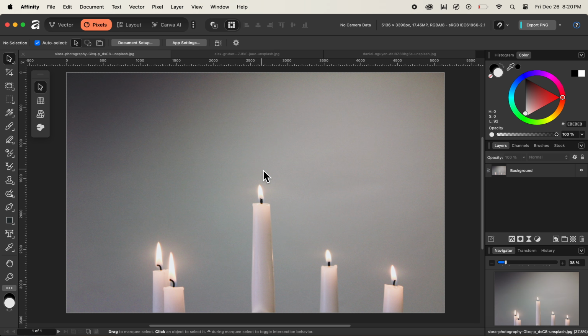objects in an image. So before starting, first of all, if you want to follow along with this tutorial, please find the link for the image in the description.